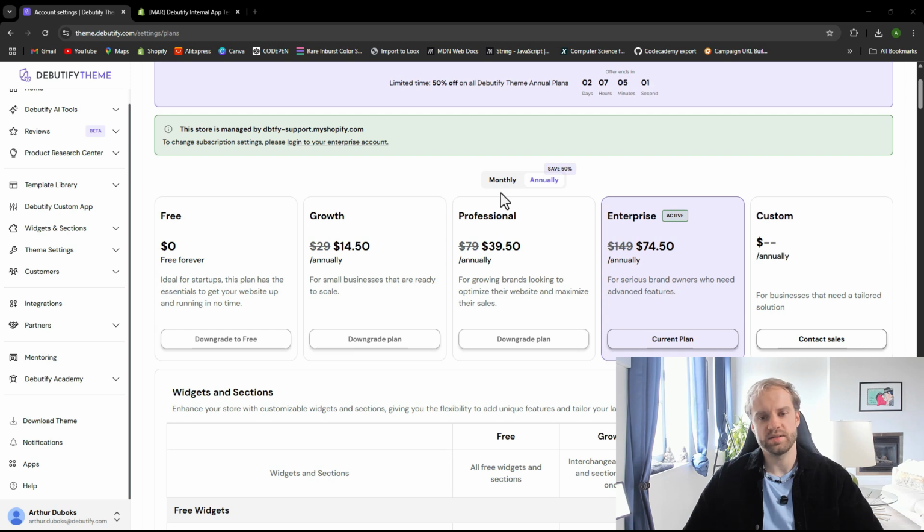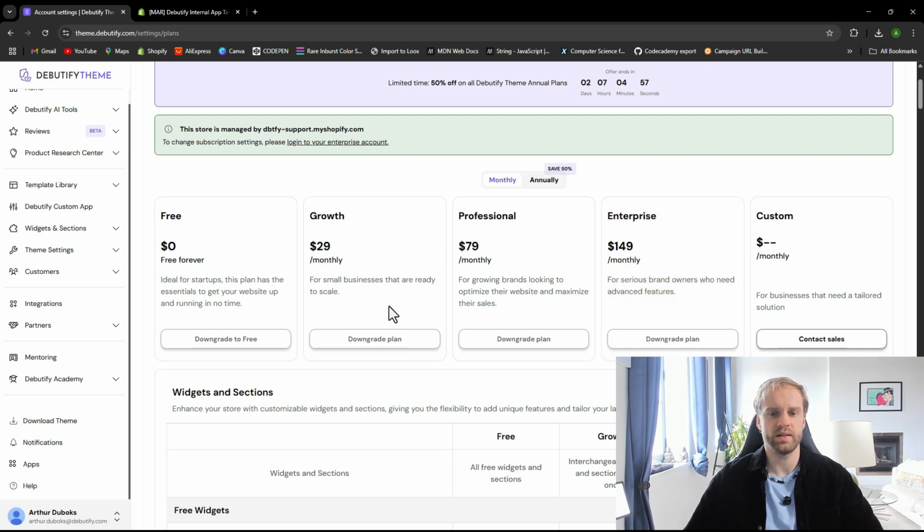All right. And guys, if you're doing annual, you're getting huge discounts, because if I switch to monthly, as you can see, there's a big difference. For example, Enterprise is almost $150 a month, and if I'm switching to annual, you're only paying $74. So it's literally 50% off. So definitely go ahead and see what makes more sense for you.